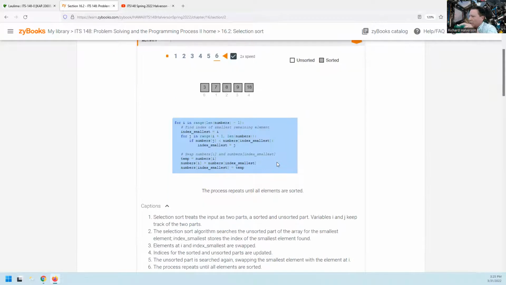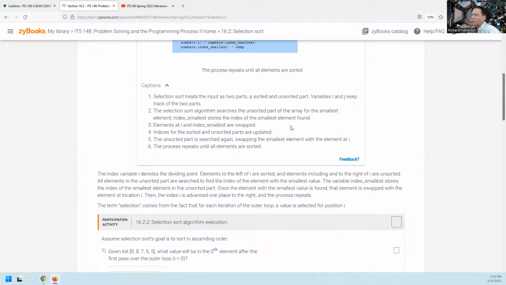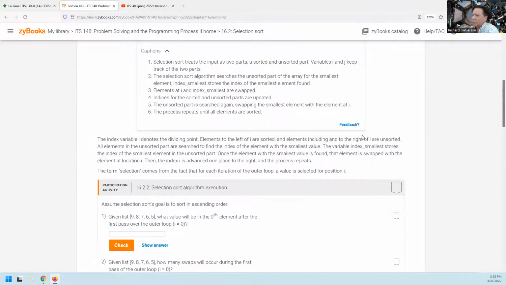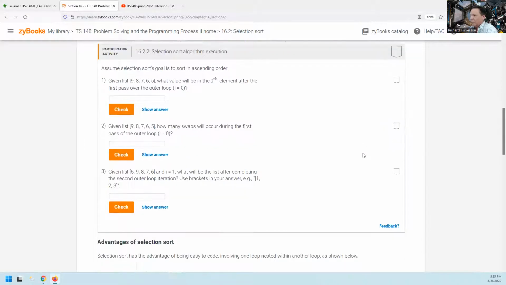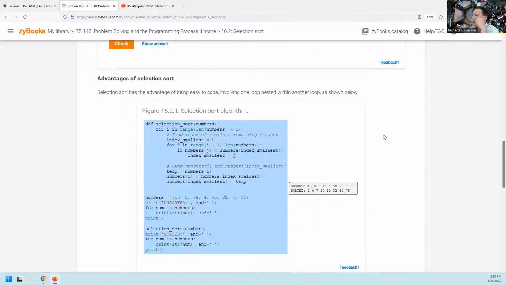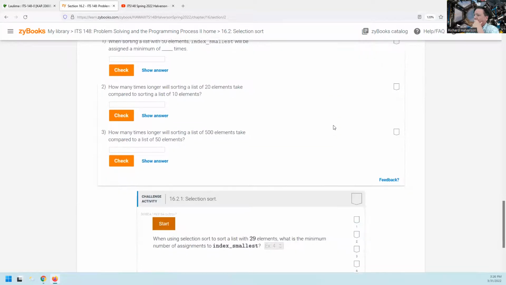Let's see, no, I'm confusing sorts. Anyway, go through this, make sure you understand it. I'm just terrible at explaining it, which is why it's bad that I started explaining it in the first place. But selection sort has the advantage of being easy to code, involving one nested loop within another, as shown below. It's O(n squared).